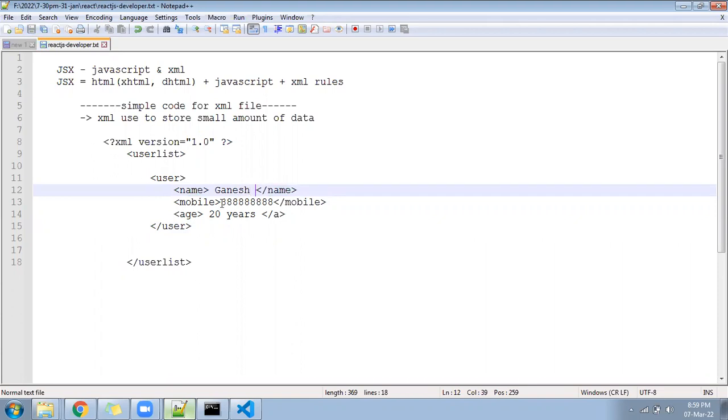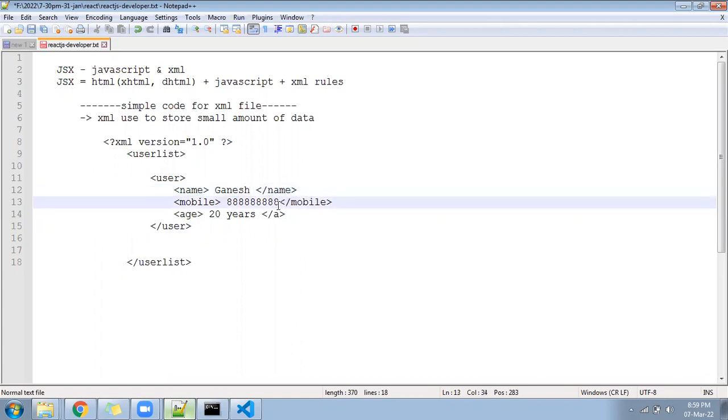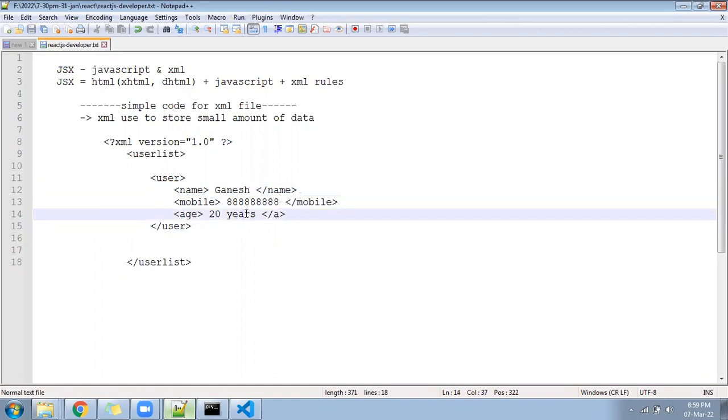We have created a hello and closed the hello. That hello comes from where? Hello comes from the same rule. That comes from where? XML. XML says it's full freedom for you. You can create any tag, your wish, no problem at all.